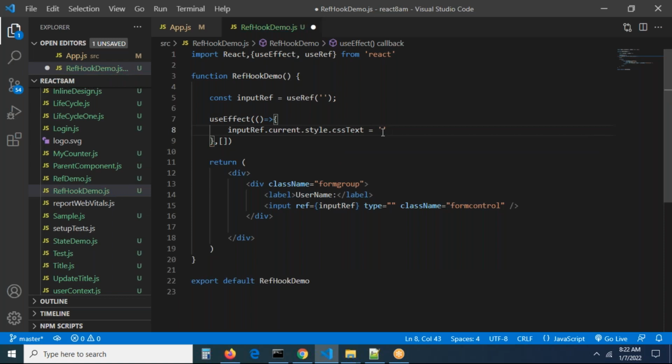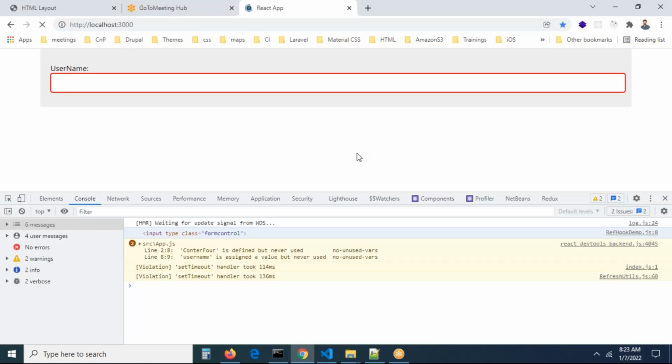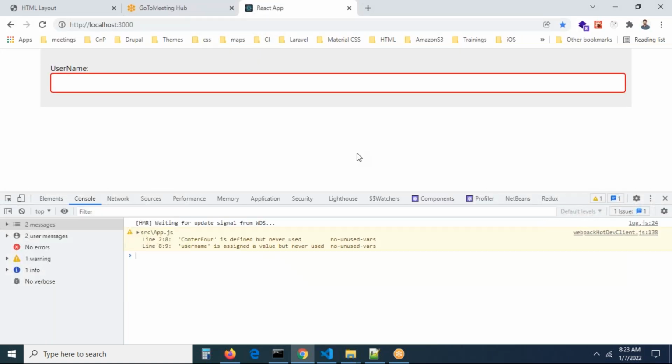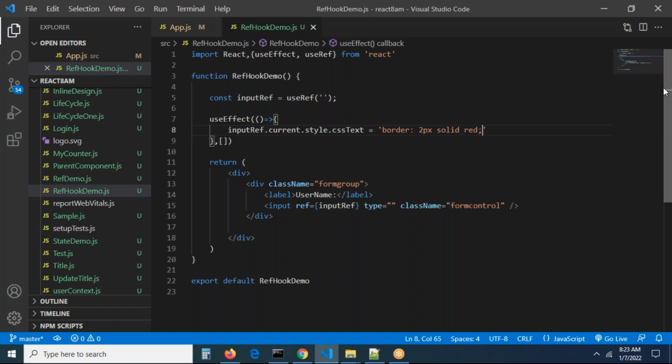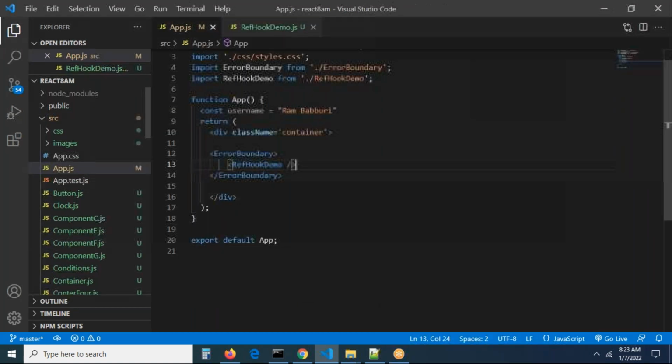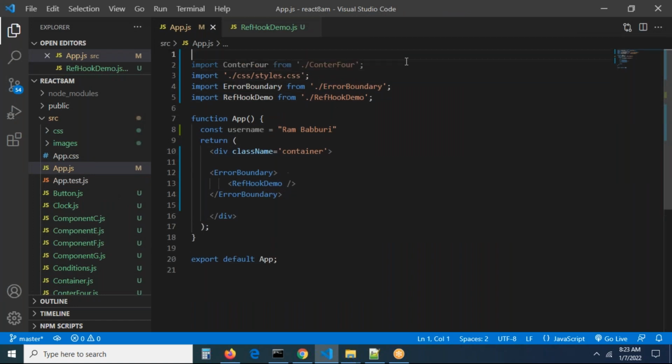It is going to be border. You can take border: 2px solid red, something like that. Now you can check this. Red is applied. Yes, red is applied. This is how we can check things. Red color is applied. Not only this element, you can take many number of elements here. It's not a problem. You can take any of the elements you want. No worries about it, right?